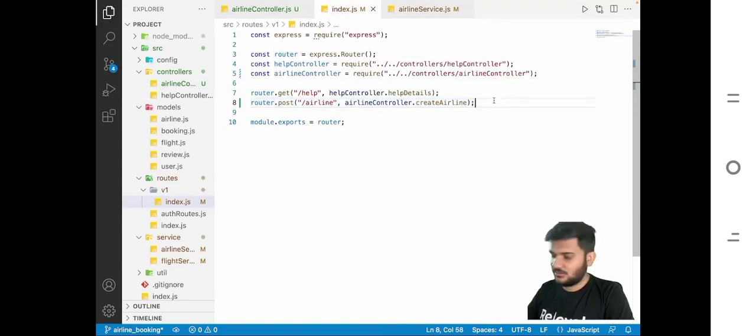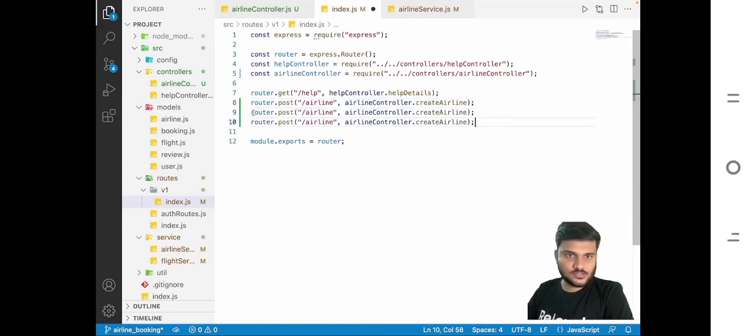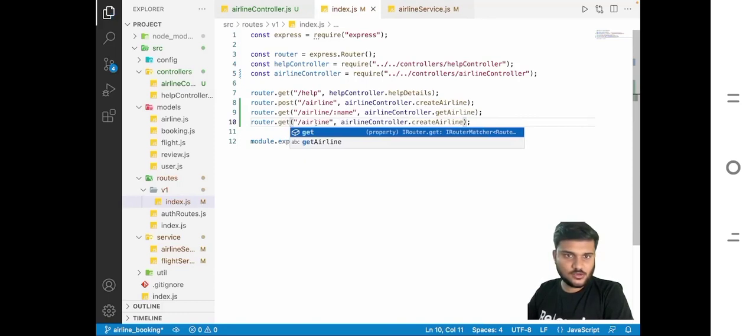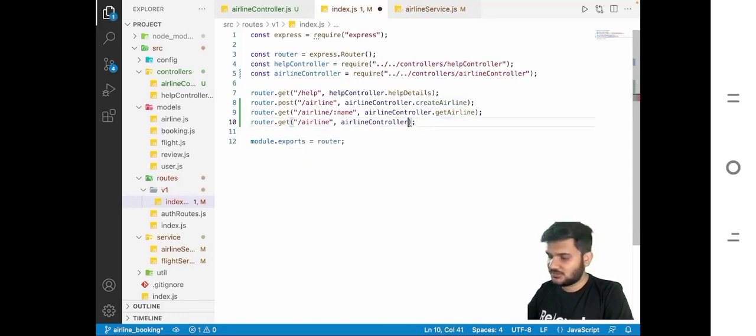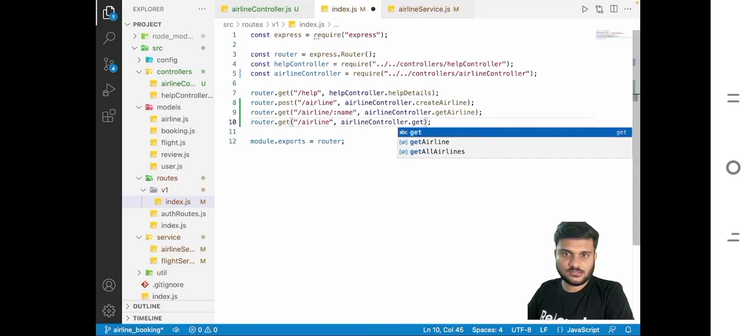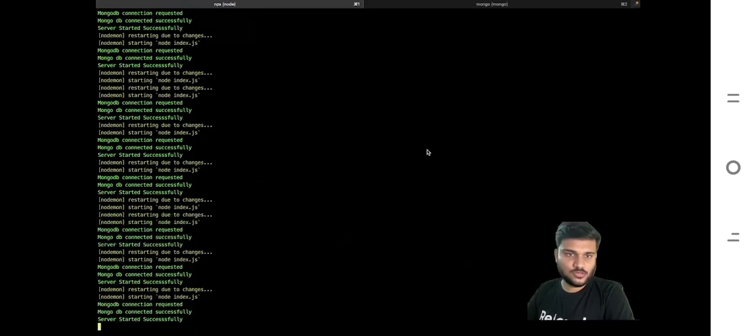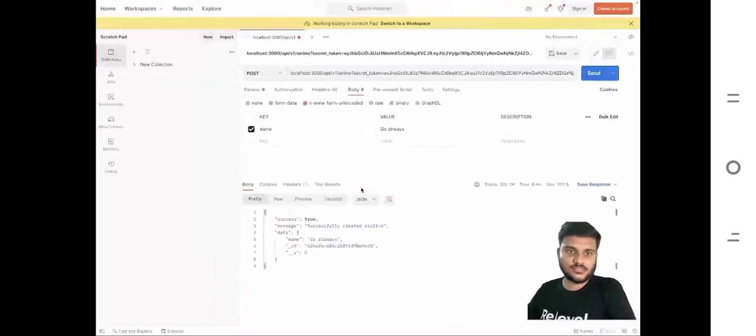So let's copy, paste. So first of all, we should have a get request on slash airline slash name, and this should be airline controller dot get airline. And if we have just a get request on slash airline, it should get all airlines. So get all airlines. Okay, cool. So I guess the server has restarted. Makes sense.